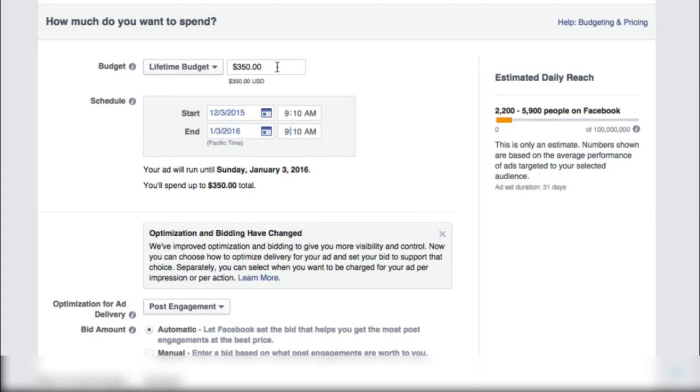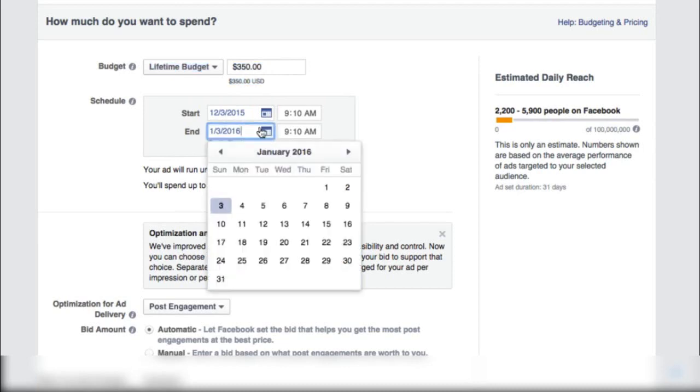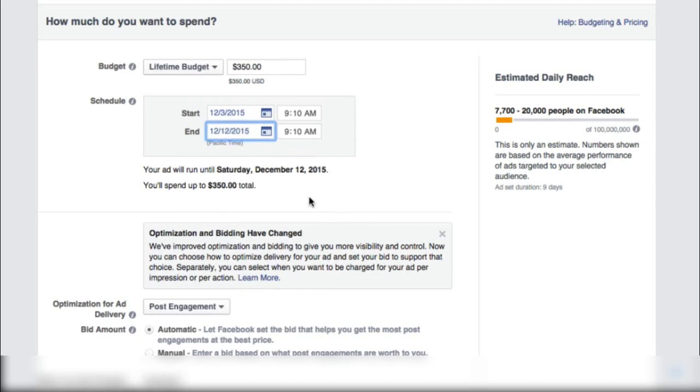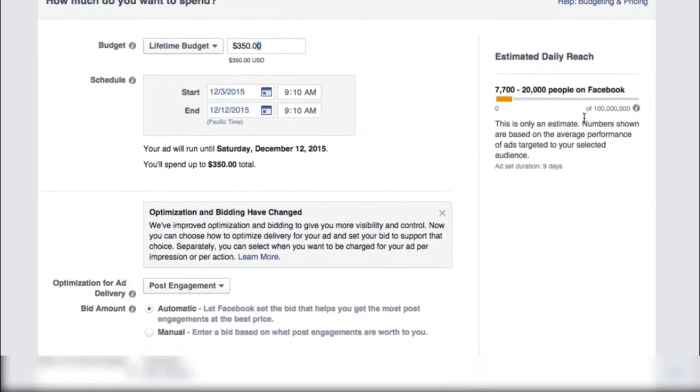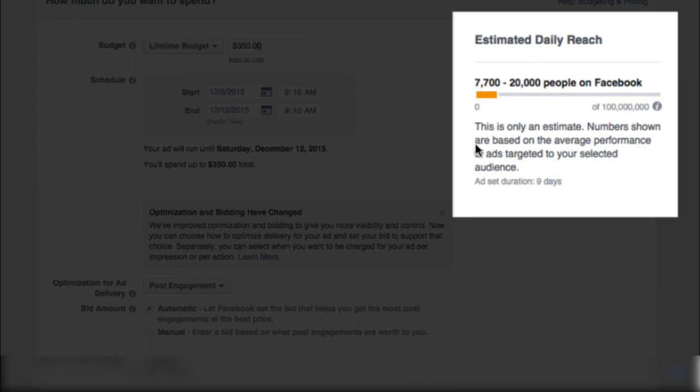But as you can see here, I can go here and adjust that if I want to. This number below is going to be the minimum. That's the minimum you can spend running this type of advertisement. But if we go here and change the end date to say maybe next Saturday, that's going to change it obviously, and you can still spend that $350. Now, on the right, once you're over here by how much do you want to spend, you're going to see the estimated daily reach. So this is only an estimate. They're estimating my advertisement will reach 7,700 to 20,000 people on Facebook each and every day.